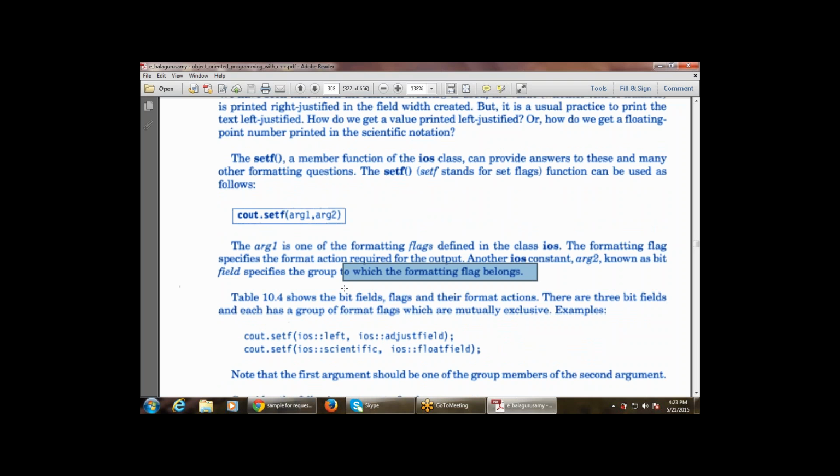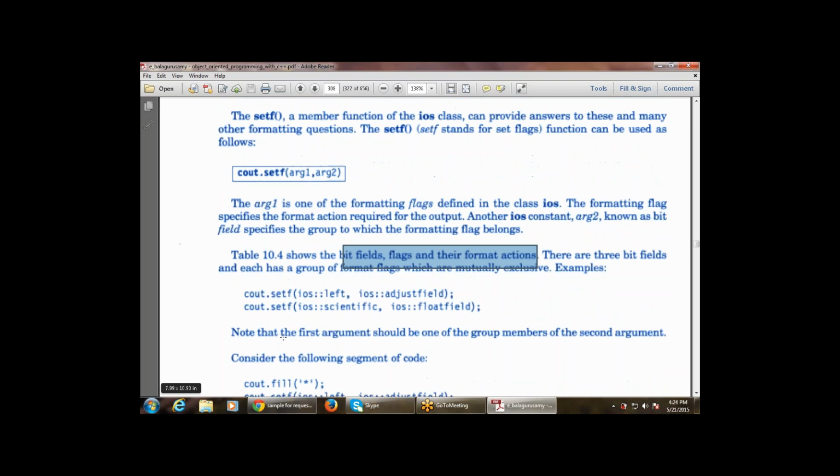Table 10.4 shows the bit fields, flags and their format actions. There are 3 bit fields, and each has a group of format flags used for mutually exclusive formats. Then this is the example that we have discussed, how to use them. There are multiple options for argument 1 and multiple options for argument 2.